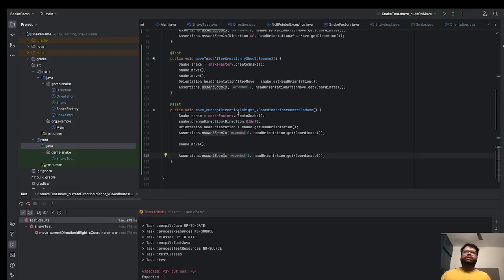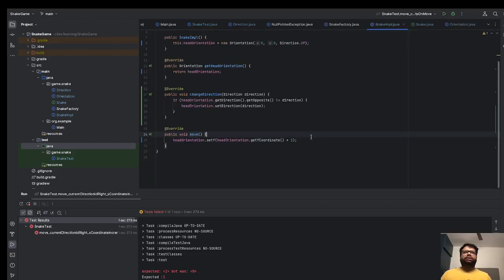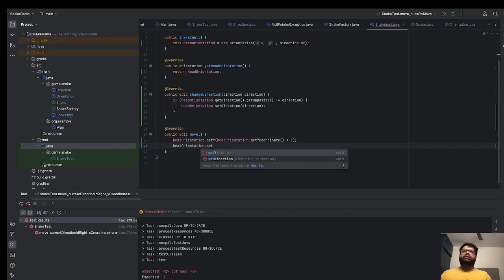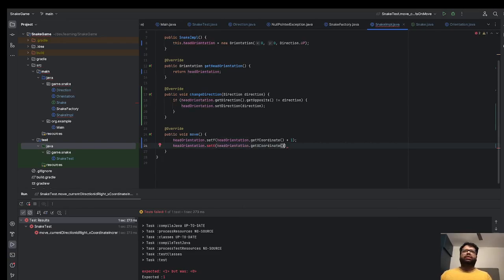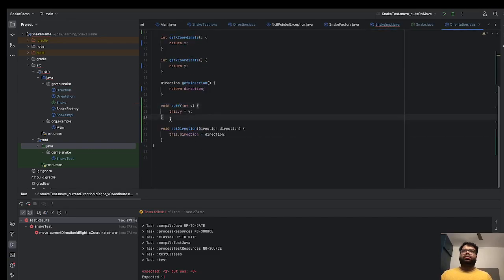Okay, current direction is right. Influence on move. So this did not happen. So let's find out why. It didn't happen because we are not changing. So let's say we just increment the x every time we move. This is not there.